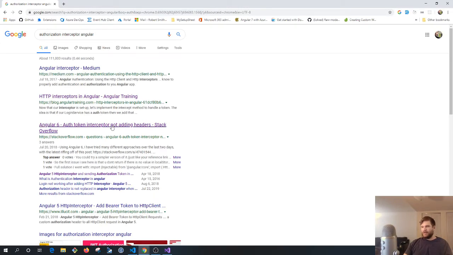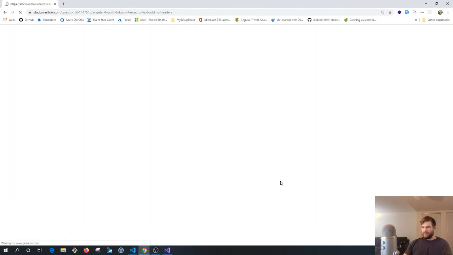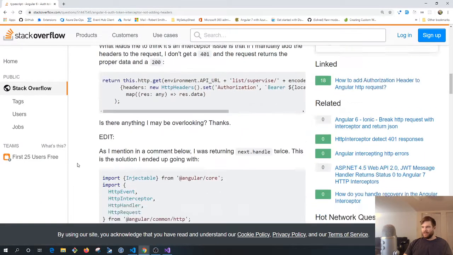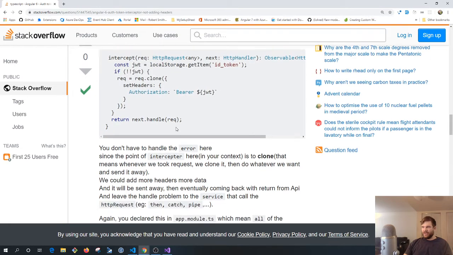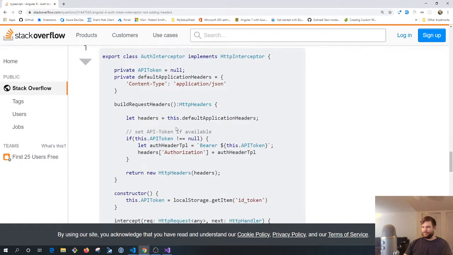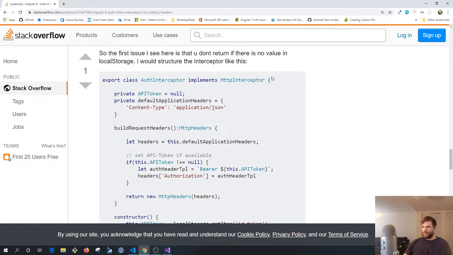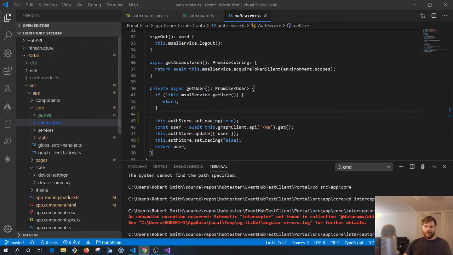And honestly, this is a really good Stack Overflow answer. I've done these interceptors a couple times now. This is a good one. It has a good answer on this. This is kind of the method, so we'll clone the request. So create an HTTP interceptor. All right, let's do it.